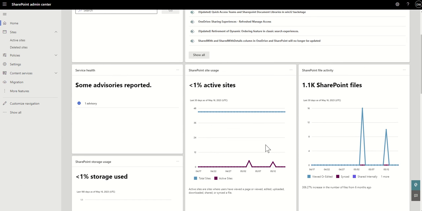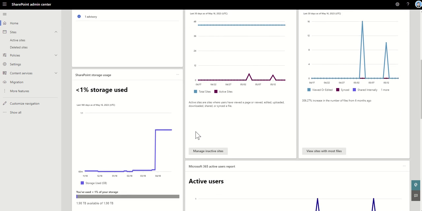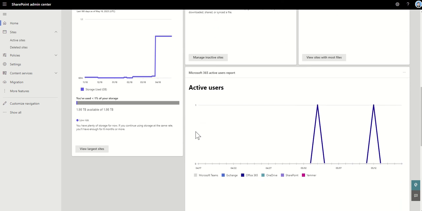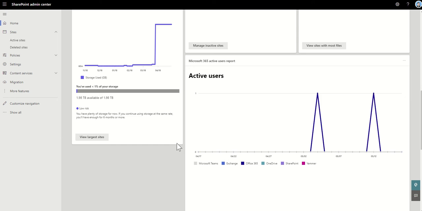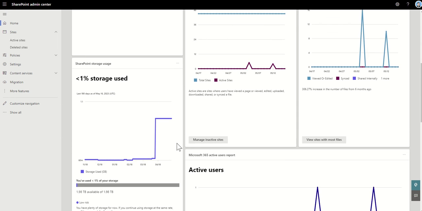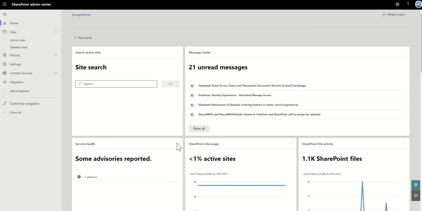You can see some high-level breakdowns of information, things like how many active sites you've got, SharePoint file activity, storage which is being used, active users inside of SharePoint. So this is all really good metrics to take a look at, especially if you've just launched SharePoint or a new SharePoint Online intranet and you're wanting to see what the uptake of this is and how much information and data is being stored inside of SharePoint.